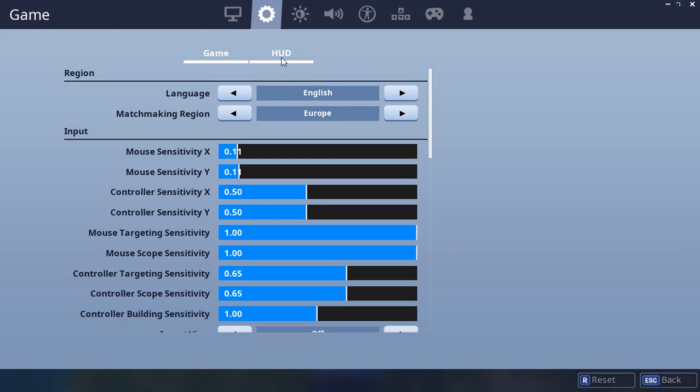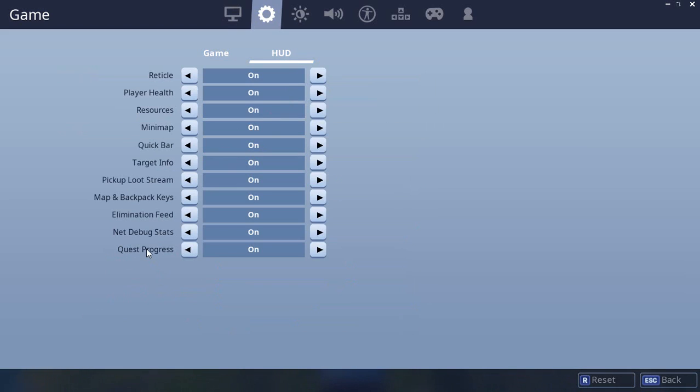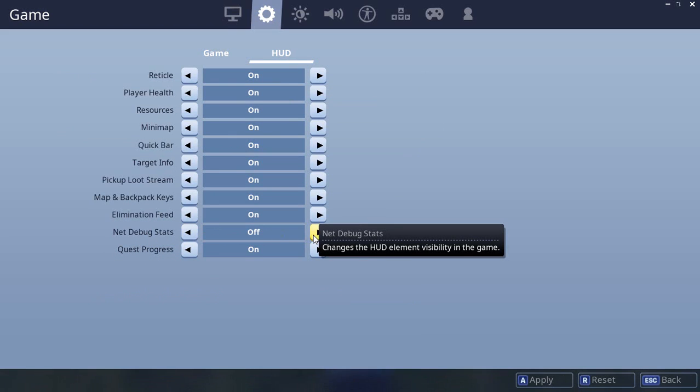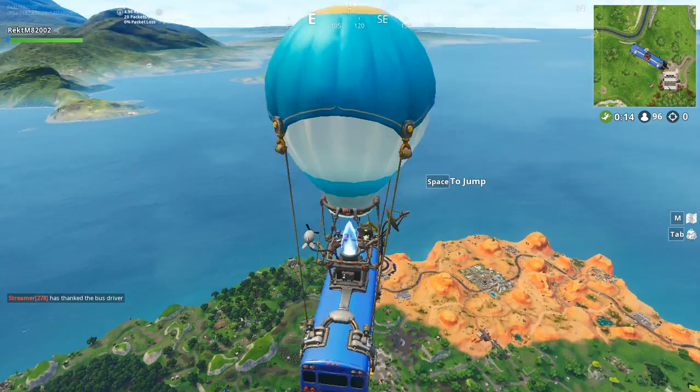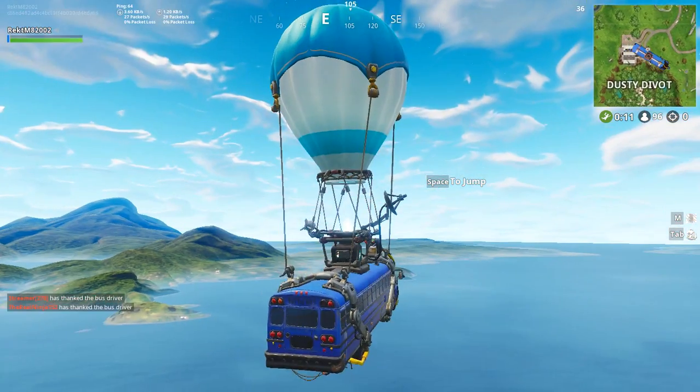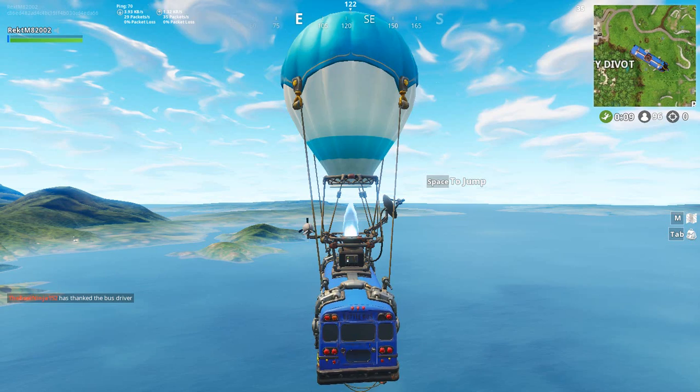I don't know what it's called. Click on it and click on net debug stats. So you want to turn that on. There it is. Click on apply and go back to your game. And you can see the ping at the top right corner of your game.